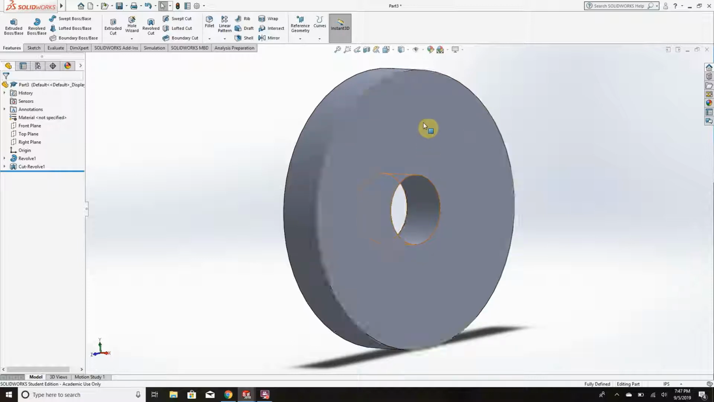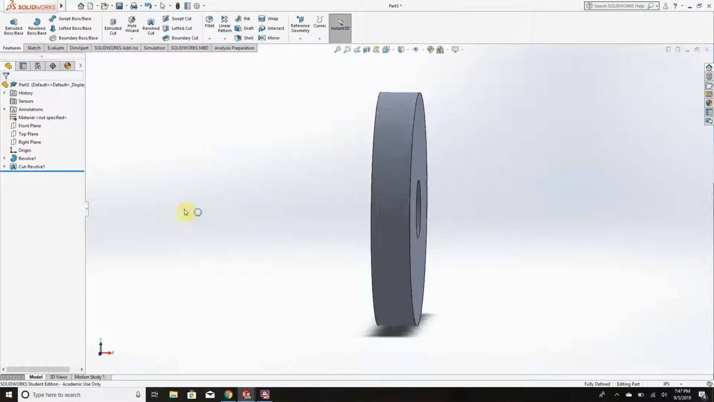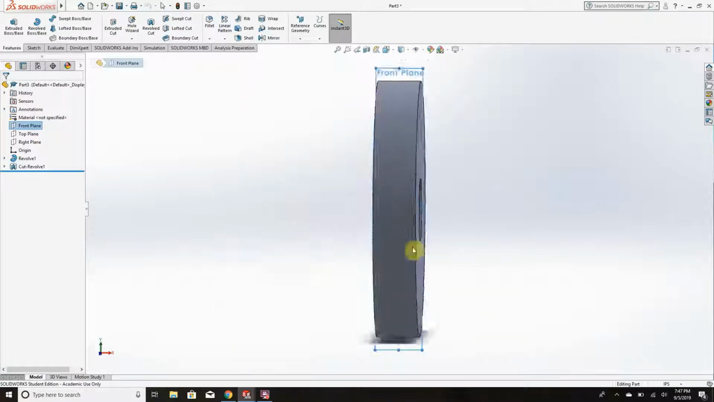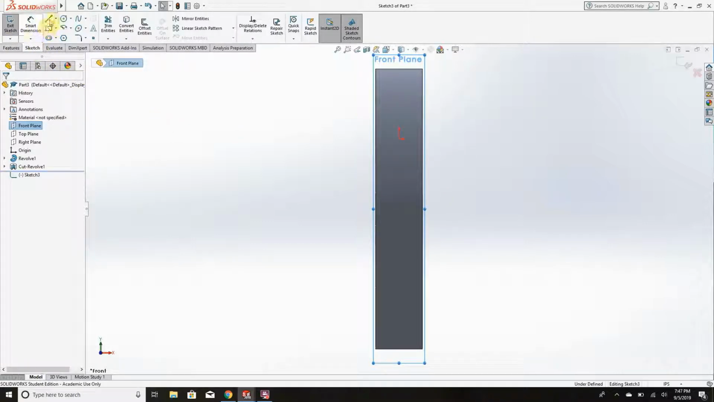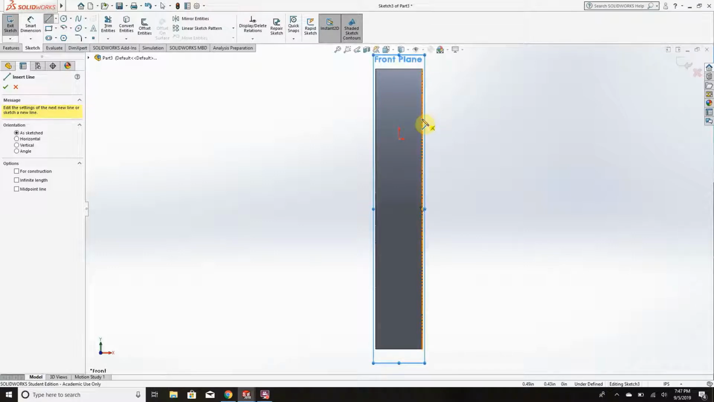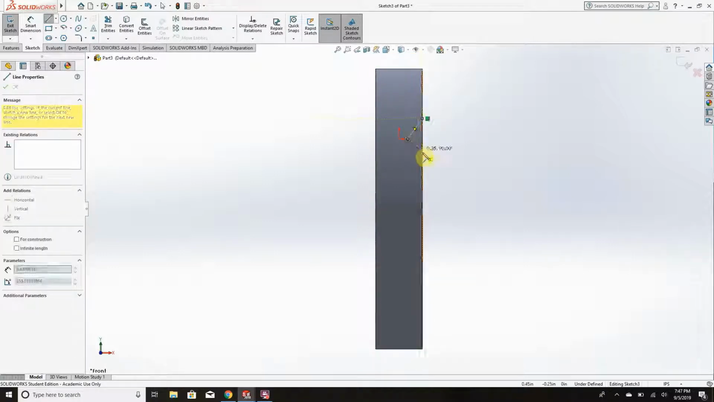Alright, let's say we don't want a hole. Maybe we just want a groove of some sorts. Once again, I'm going to go to the front plane. And I'm not going to worry about where I put it or anything like that. I'm going to hit Sketch. And let's just put in something like this. So there is a kind of a weird looking triangle.